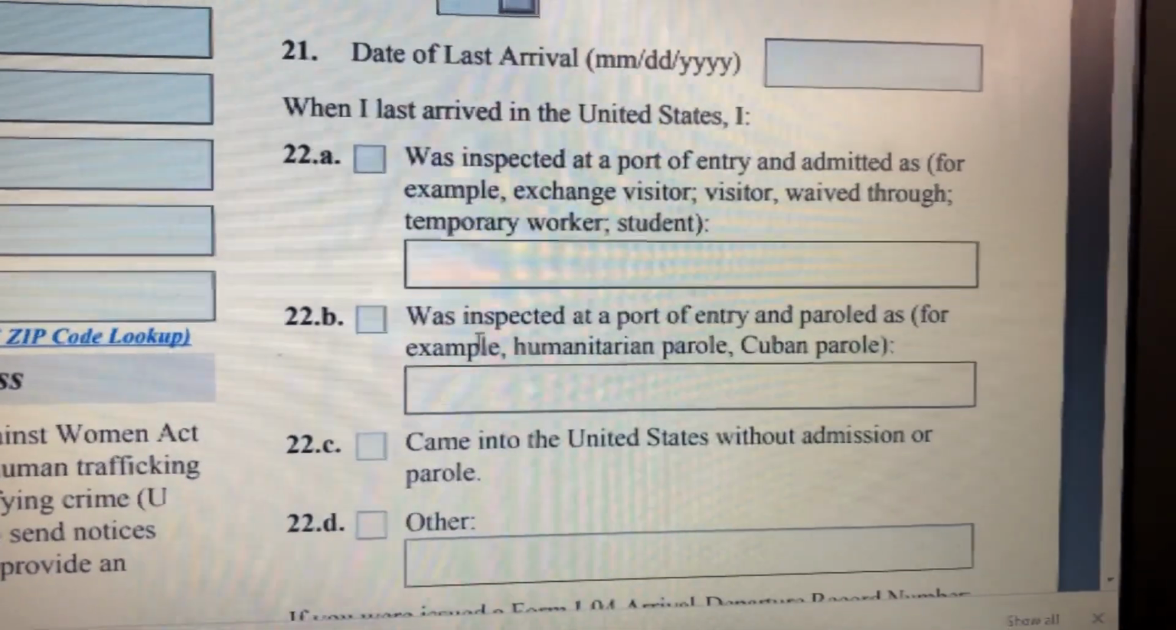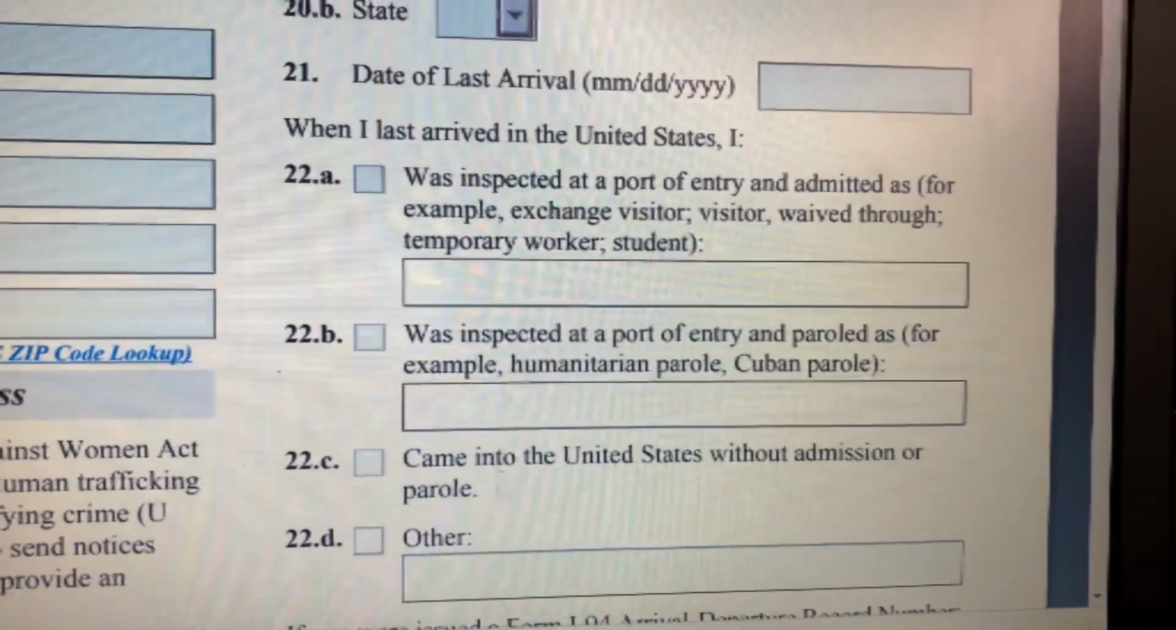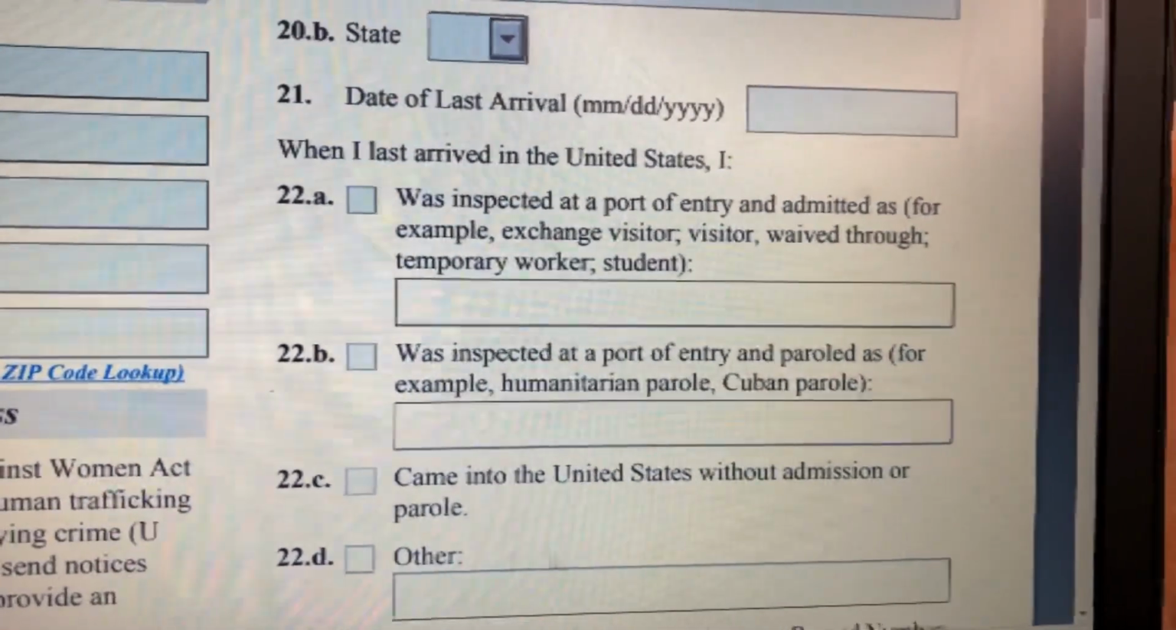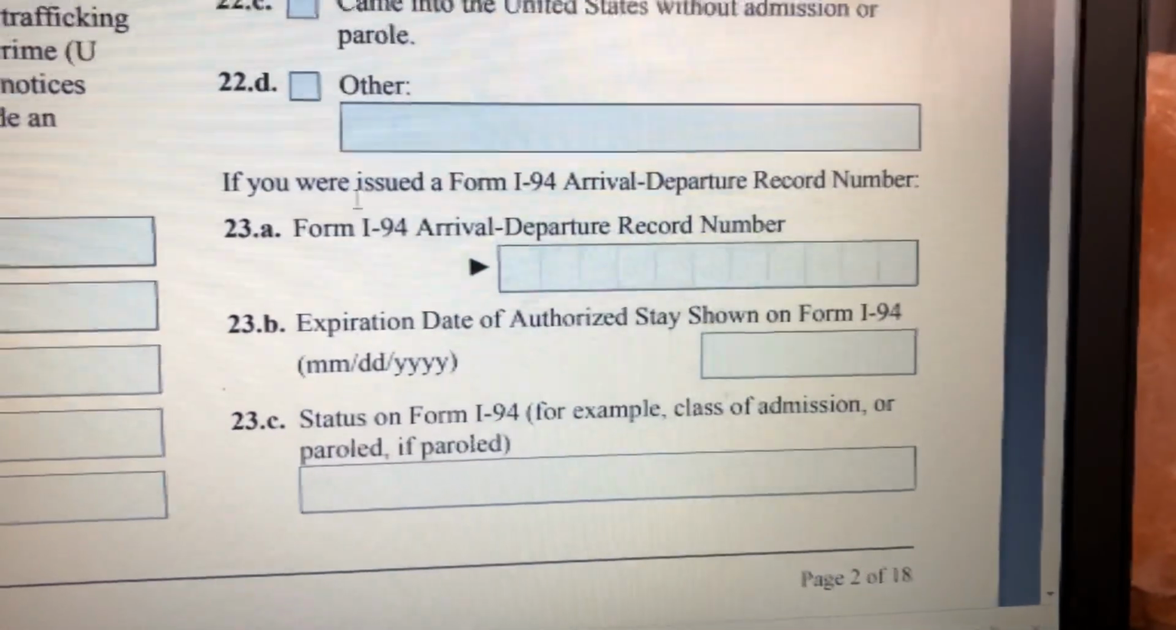And then number 22C and 22D, just leave them blank as well, guys.